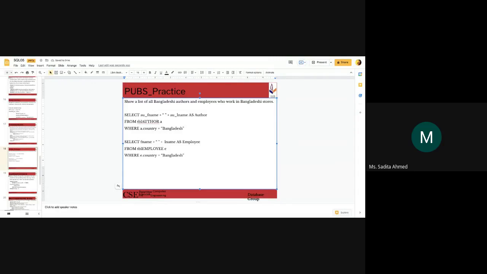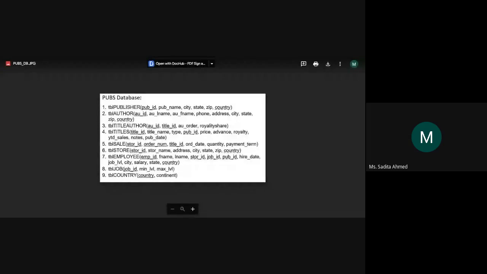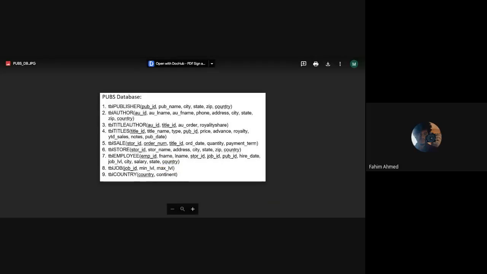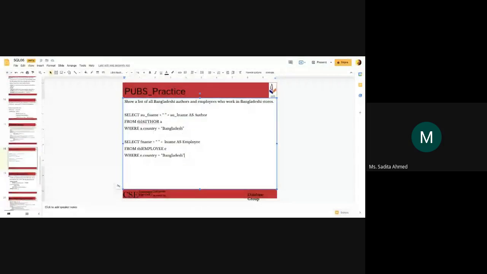Good point. So once again, guys, employee relation, this country value, what does this represent? This is the employee's home country, not the country where they work. The home country of the employee. What is the query looking for? Who work in Bangladeshi stores? Who work in stores that are located in Bangladesh?